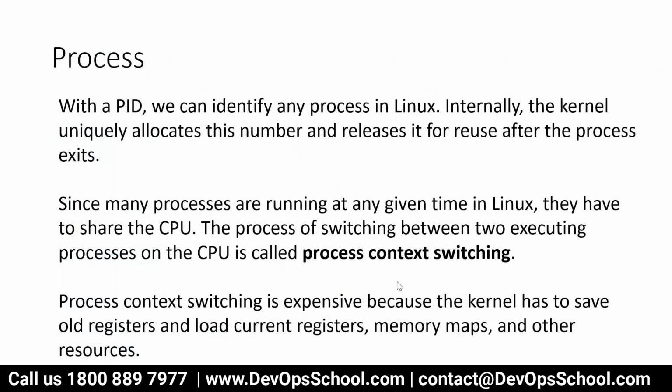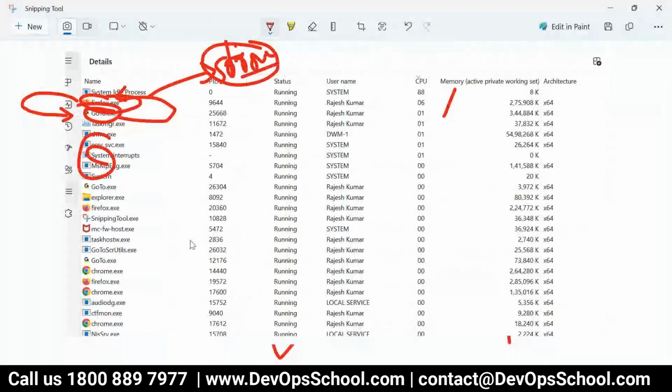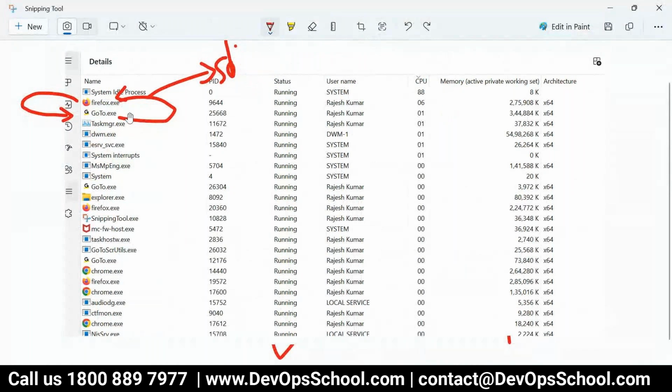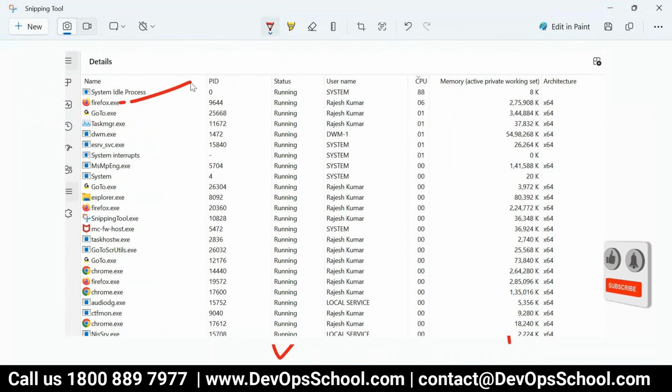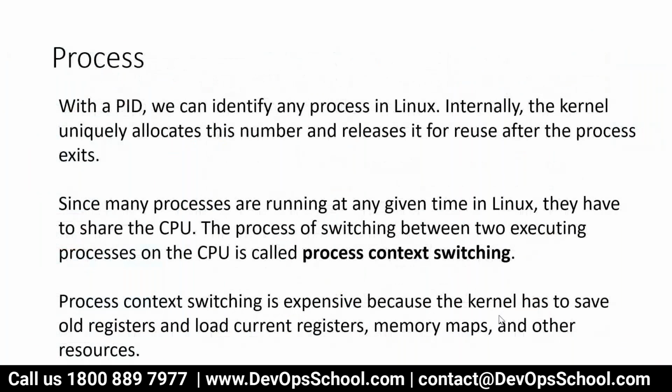So what happens? I'll tell you here. We still say our system is slow. So what happens? You were using Firefox, it's stored. CPU got allocated to GoToMeeting, then it's stored. Again CPU got allocated to Firefox, again stored. This again switches, so this is happening in a loop. Because of storing everything, it takes a few microseconds, less than microseconds. And that is the reason we call it expensive. Time is expensive. Time is everything.